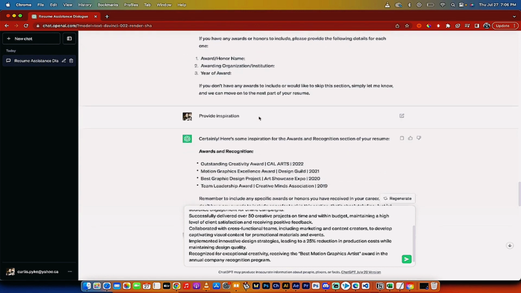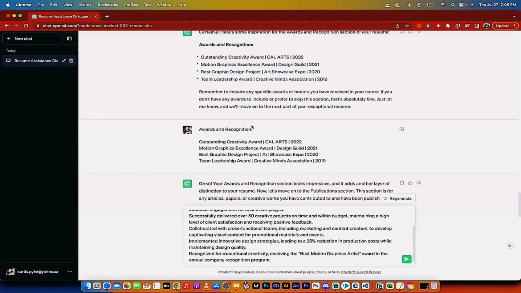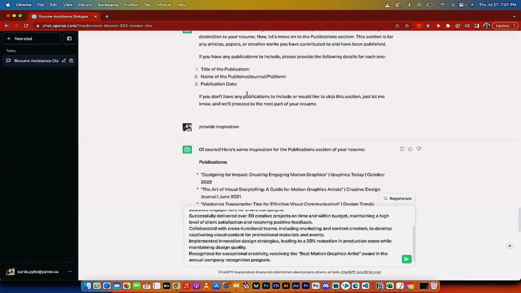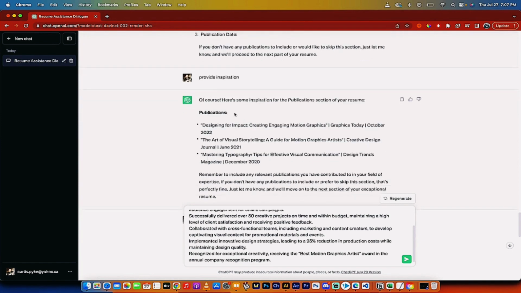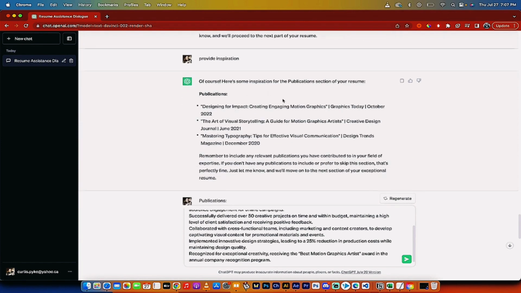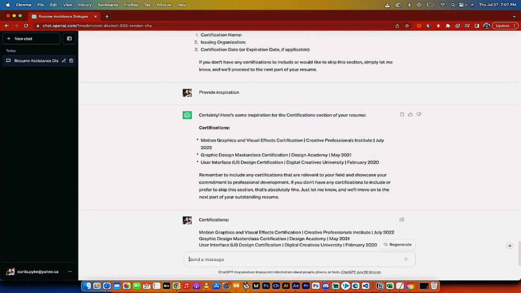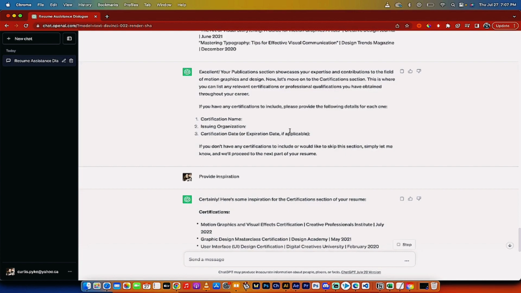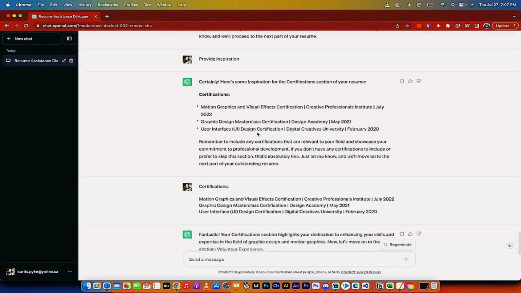Now your awards and recognition. I have a few awards and recognitions, but not too much. So I would go ahead and then I just copy and paste that in, as you see I'm doing here. And then it says, this one is publications. Now I don't have any publications, so I would just type in skip and hit enter. But if you have publications, go for it. And then, there it is, step by step.